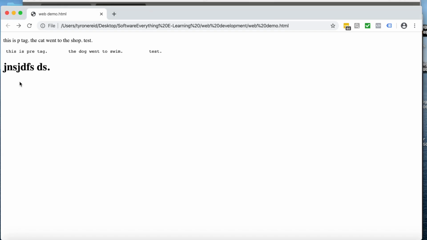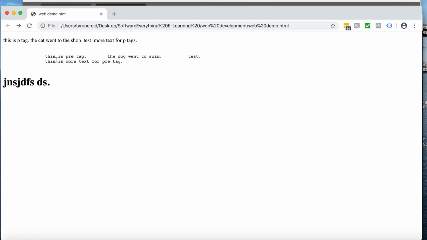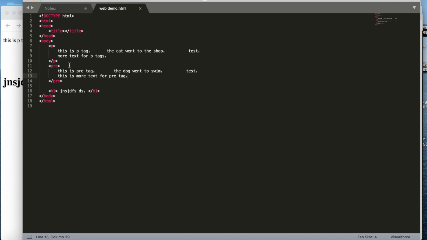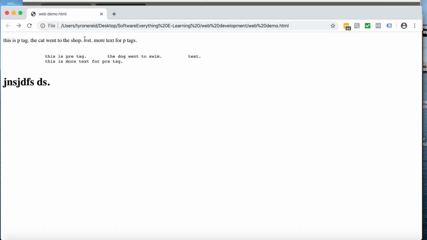So we save, go back, and refresh. As you can see, now it's also indented the text, and it's put it on the next line for the pre tag. We go back, it's indented, and it's on the next line. And on the P tag, even though we've done pretty much the same, it's all on one line.